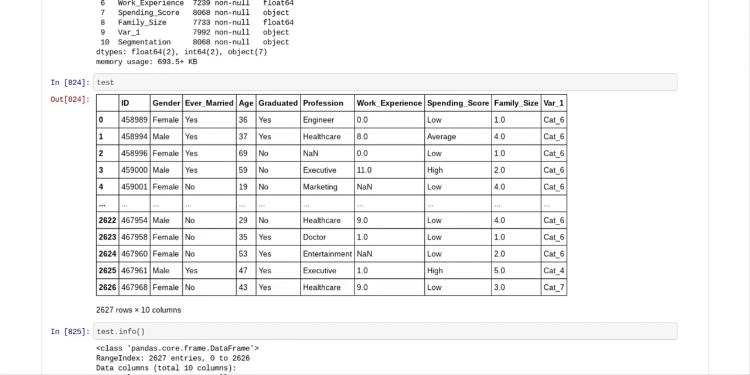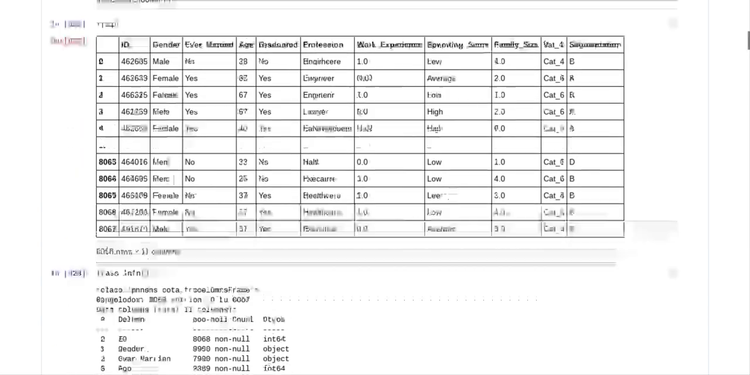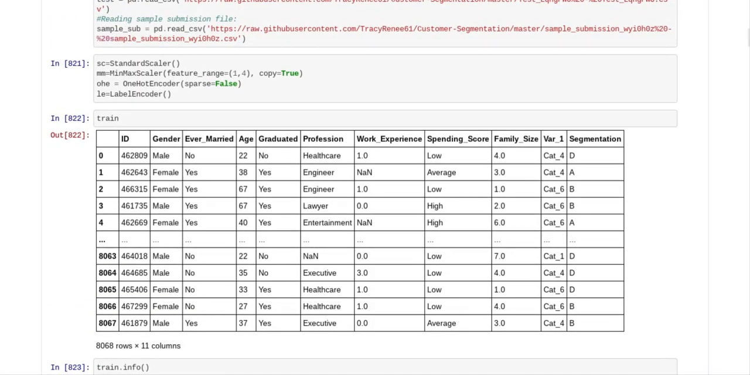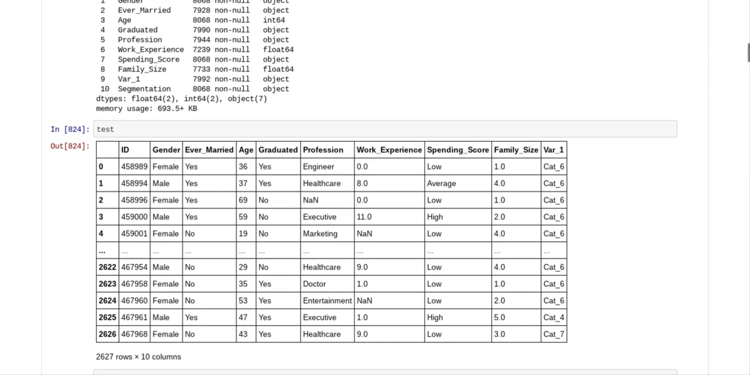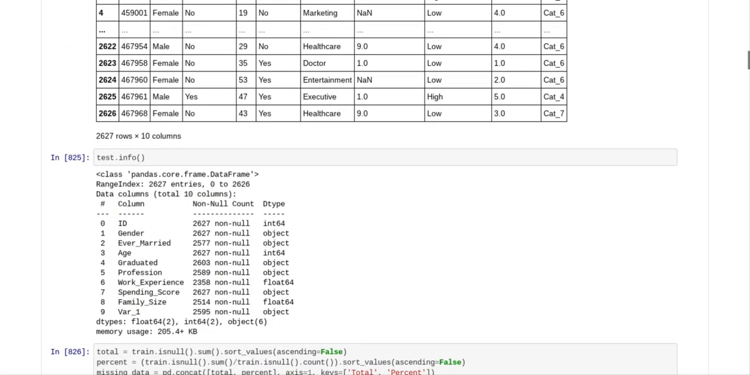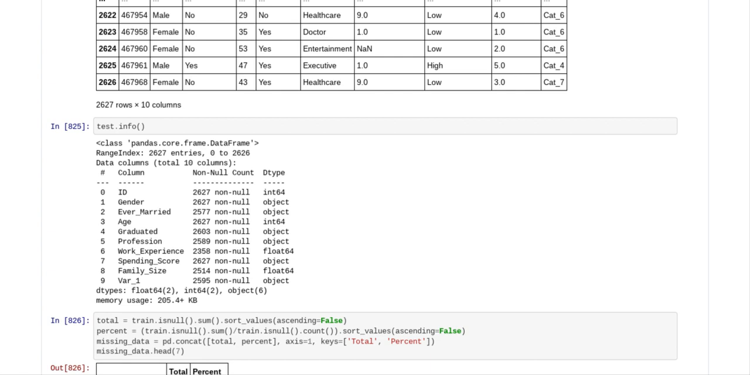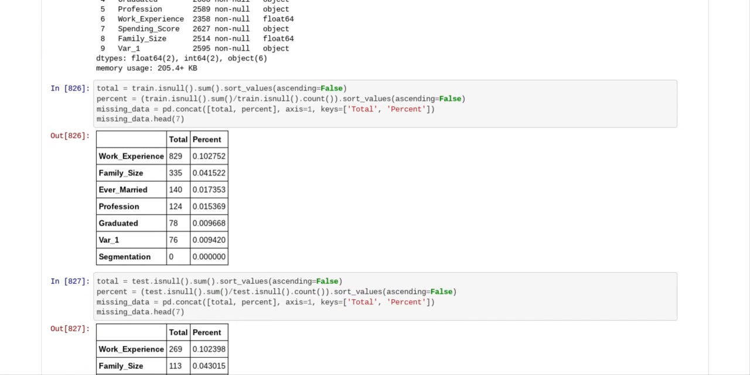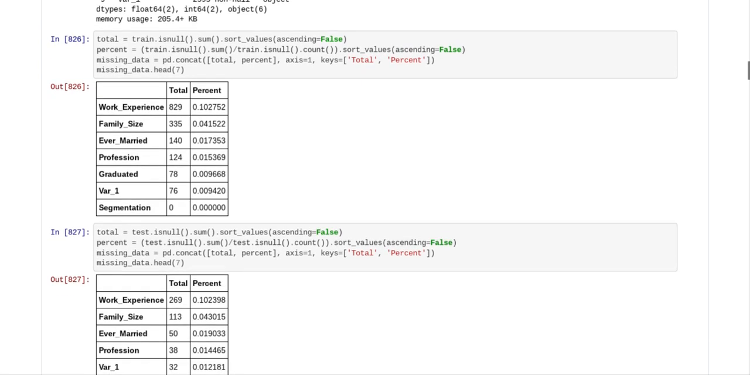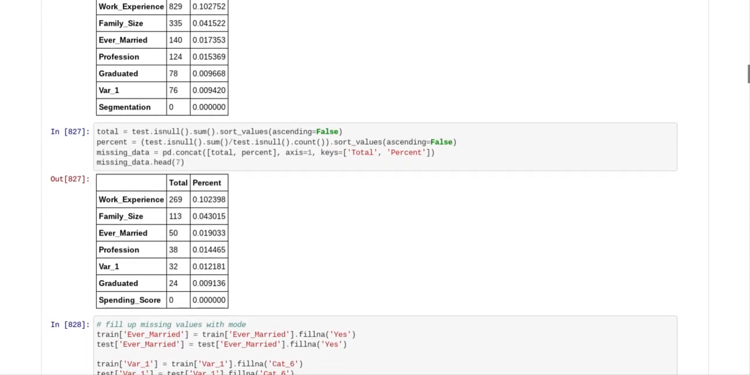The test file is the same as the train file, except that on the test file you don't get a segmentation column, because your segmentation column is your target. Test info is the same as the train info, except that there's no segmentation column. The next thing we did was put in some code to check if there were any null values. Here's the code on the train file and the test file.